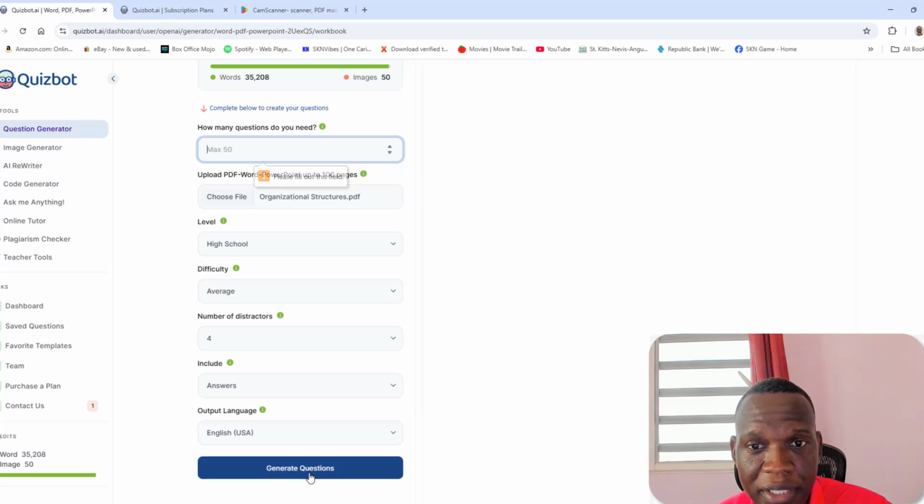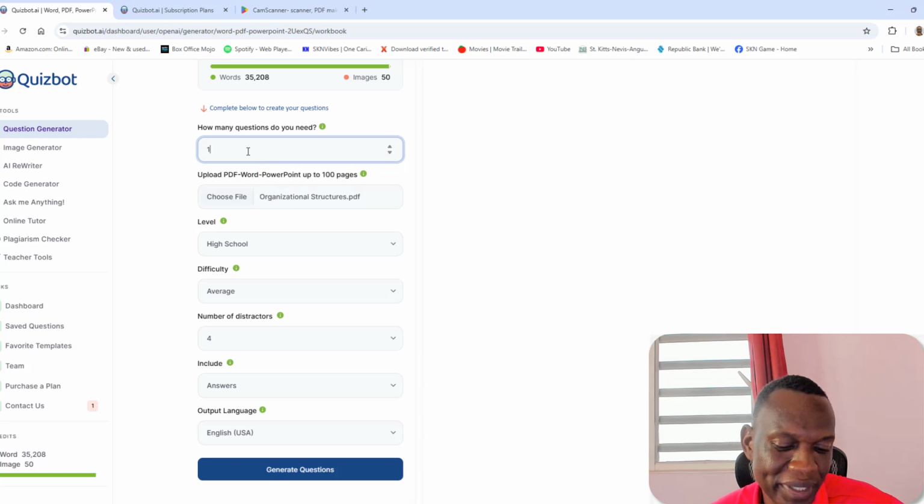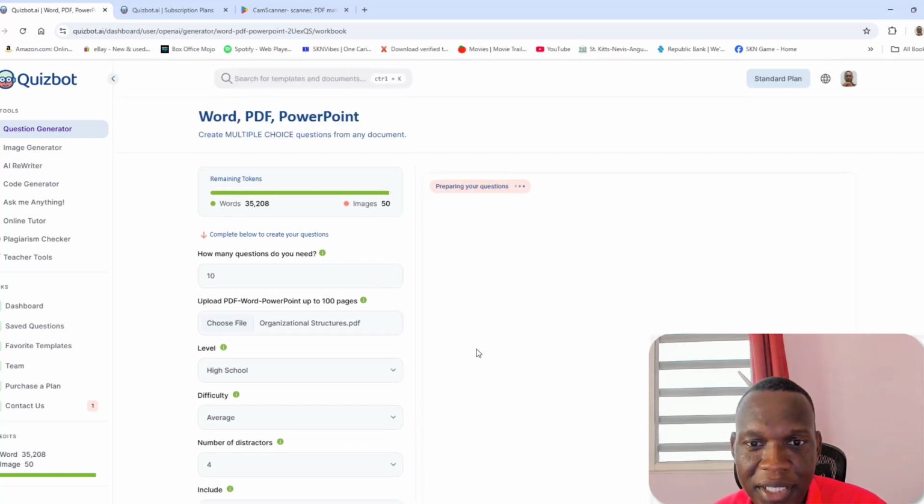and we'll give the software some time. Let's go with 10. I don't want to use all my tokens right now, so let's just use 10 multiple choice questions. Let's hit generate. So the AI is doing its AI thing. So give it some time.